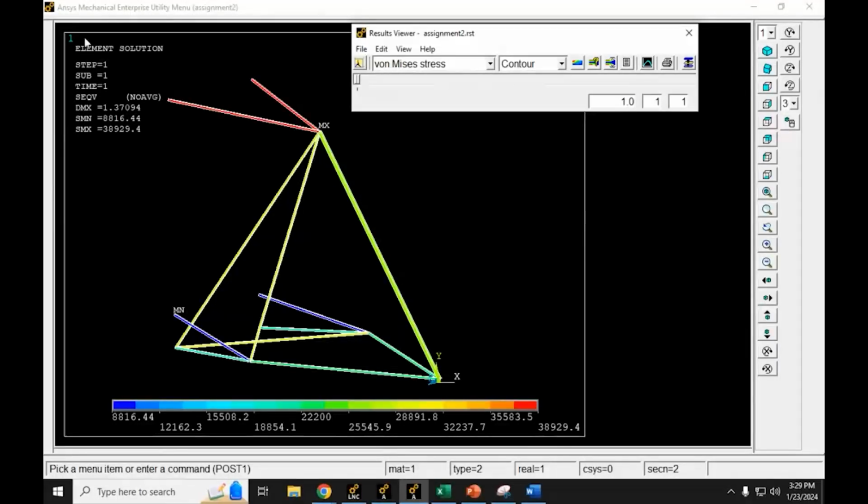If you look up on the upper left here, you see DMX here. That's the displacement max. If you see below that, you have SMN. That's the stress minimum, 8,816.44 psi. SMX is the stress maximum, so 38,929.4 psi.